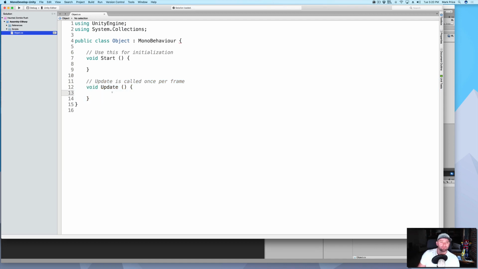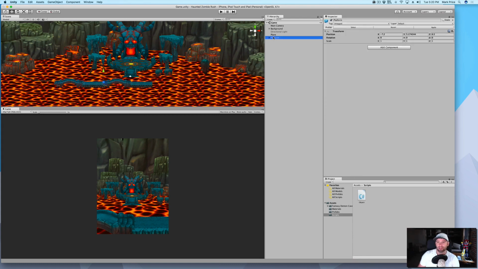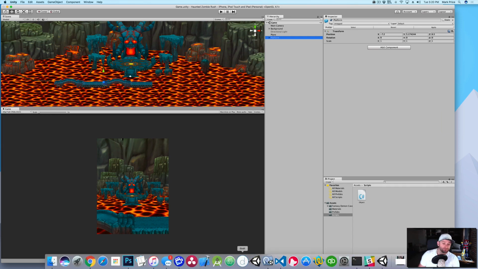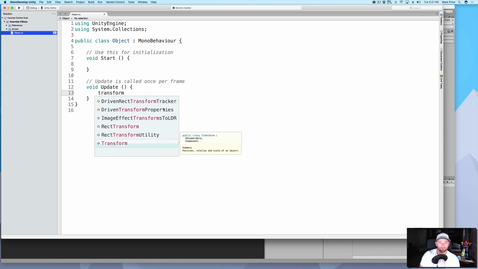So in update, what do we want to do here? Well, we want to move it a little bit to the left each time. And how do we do that? Well, our Unity objects, this platform for instance, let's select it here. You'll notice that it has a component on it, and the component that it has is a transform. That's the position, and we can actually access this via code. So I think that's what we want to use to move our platforms. We want to use the transform component to move it slightly. And this is how we're going to do it. We're going to say transform.